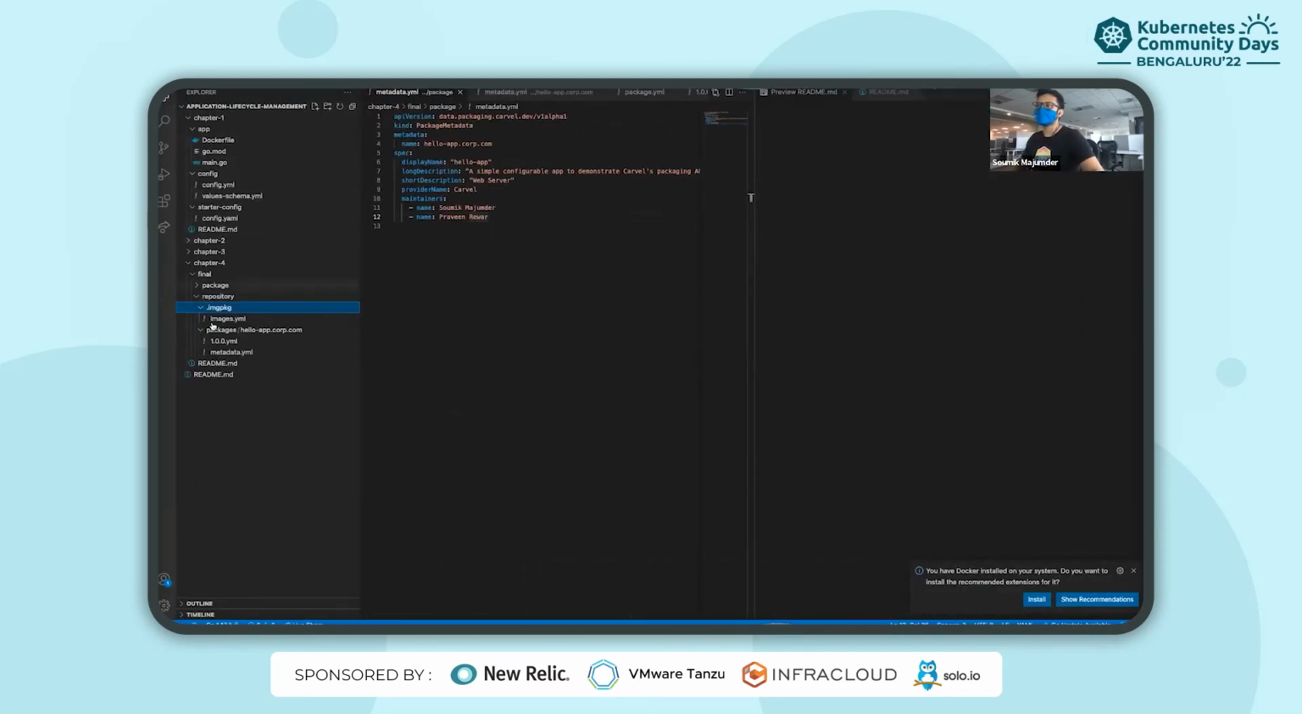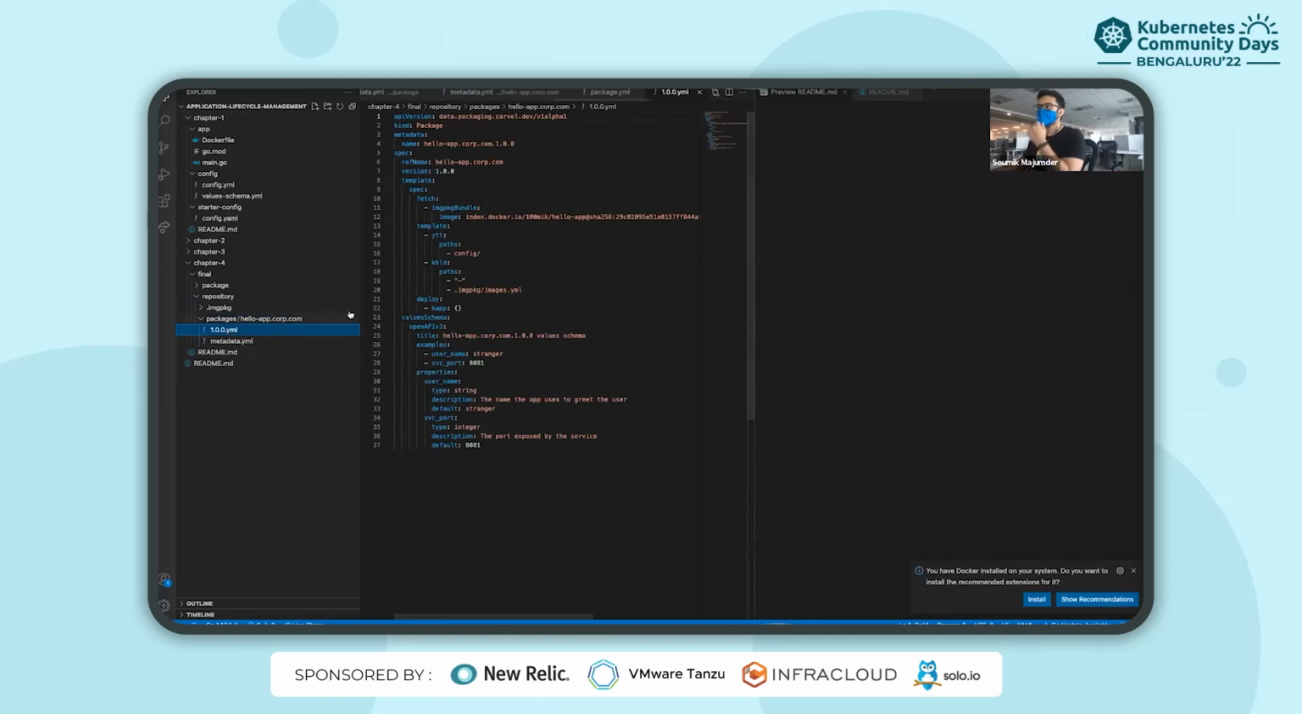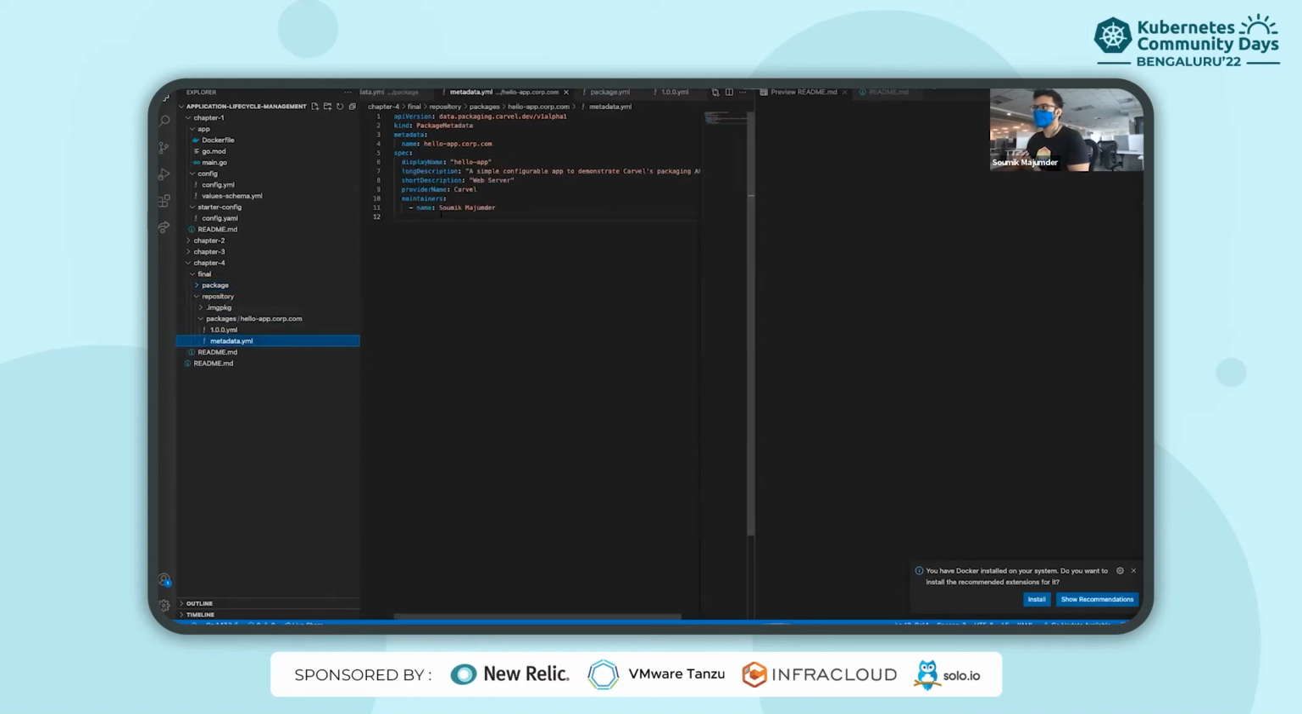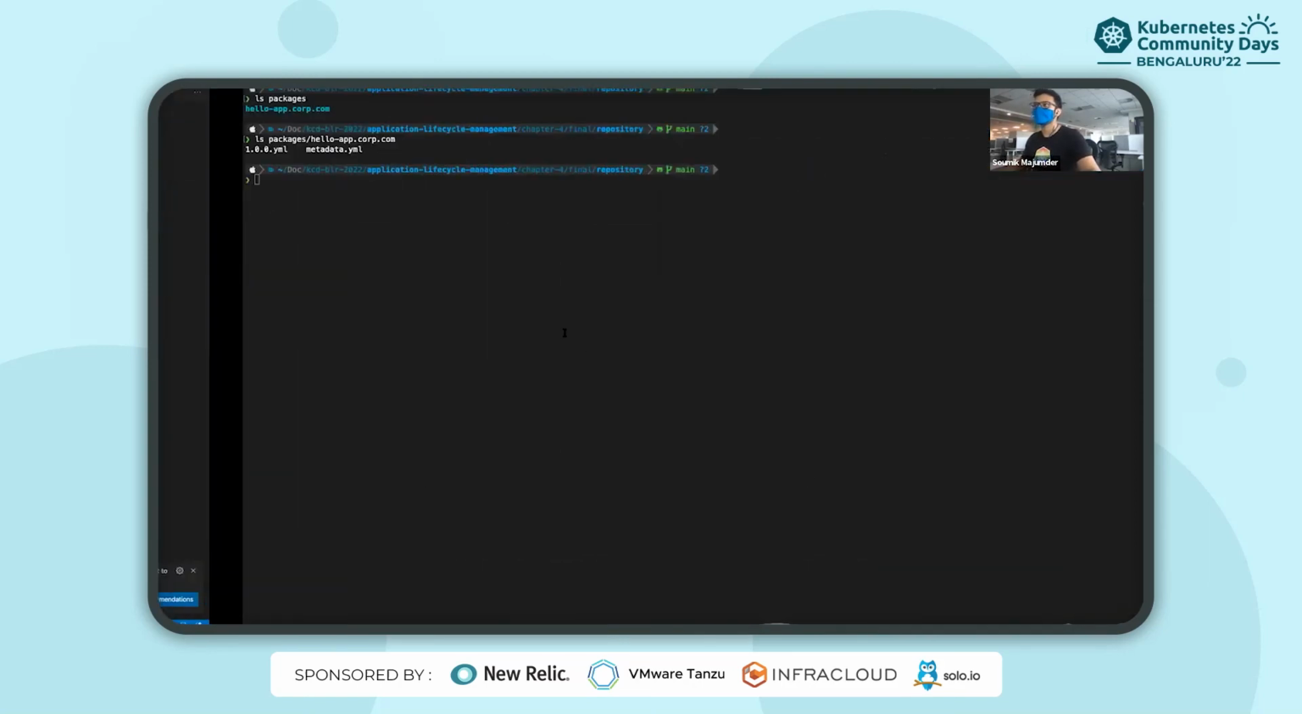So if we take a look at it over here, it has the package file, which we defined previously while we were authoring the package. And then it has the metadata file, which is the same one as the one which we made before. And it just defines a few metadata that the user might find useful, right? So now we're going to go ahead and make an image package bundle for this repository.